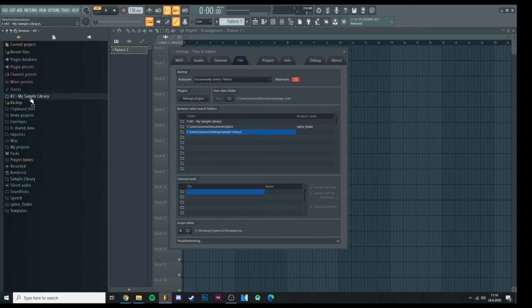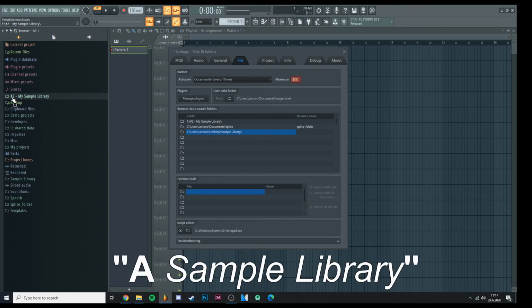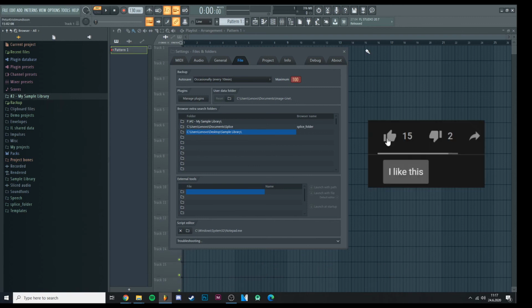So to get your sample library to the top of the list over here, you just add a number like I did, or you could even start the name of the folder that you're importing with, for an example, a sample library. Then it would go to the top of the alphabet and be shown up here. So that's how you import your own samples into the FL Studio.